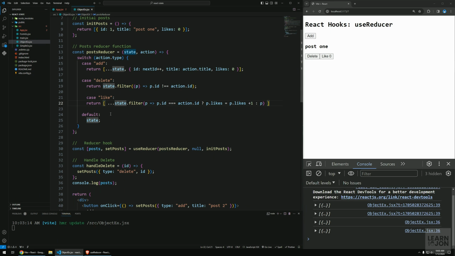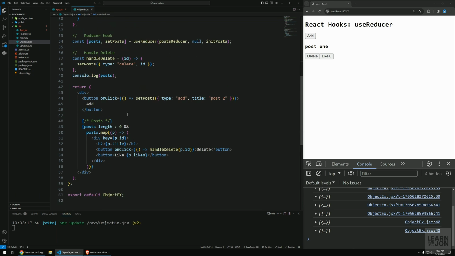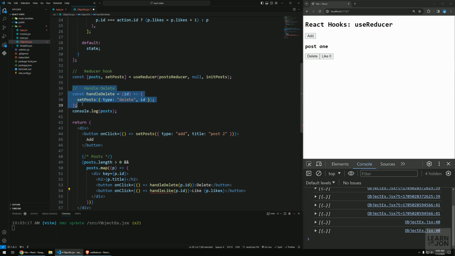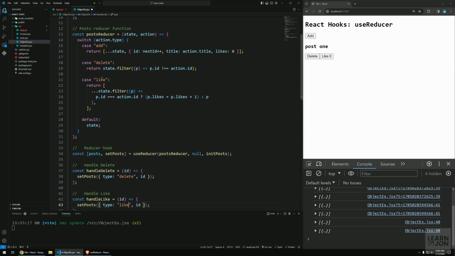So let's give it a save and reformat the code so it looks nicer. And on the like button, we want to perform another onClick event. So I'm going to copy this one and paste it down here. Instead of handle delete, I want to say handle like, and it's still going to take the ID. So up here, we have handle delete. Just going to copy it. Just down here, I want to make handle like. So the type of action we want to perform is like, and we are still expecting the ID, and the logic is up here.